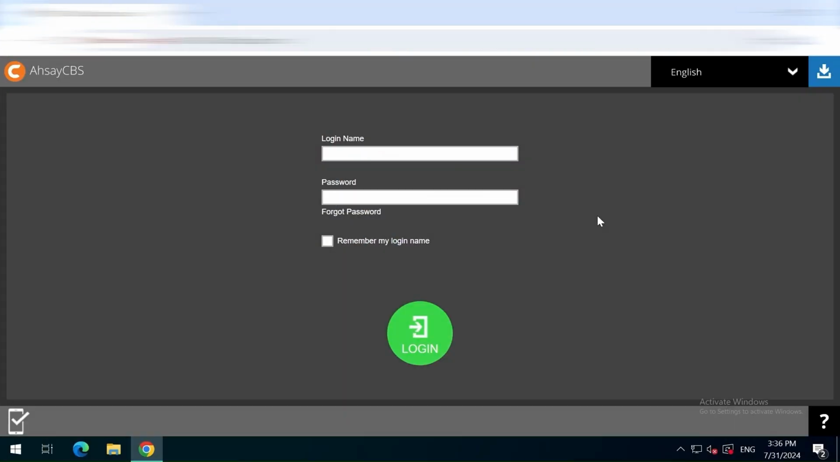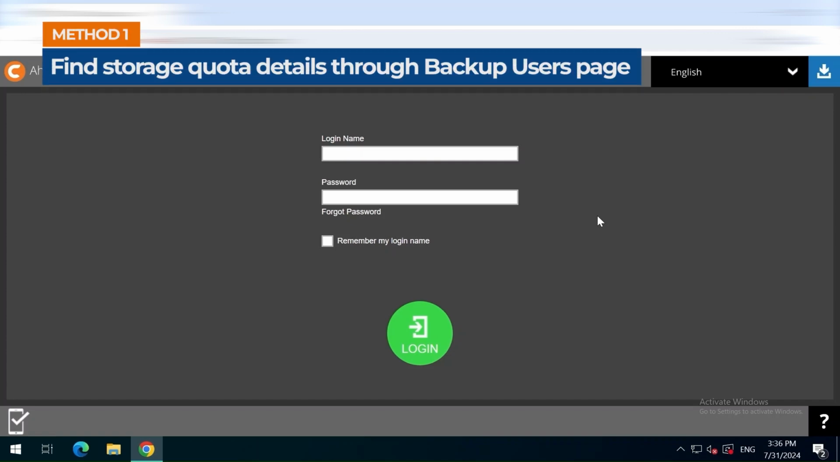This video will discuss where to find the details of the storage quota used for each backup user account on AhsayCBS. First method is through the backup users page.